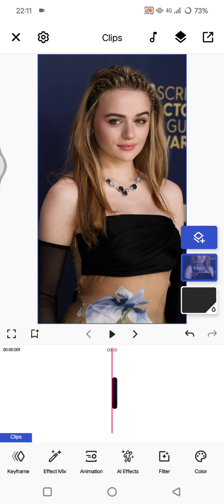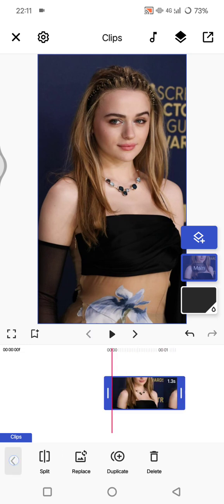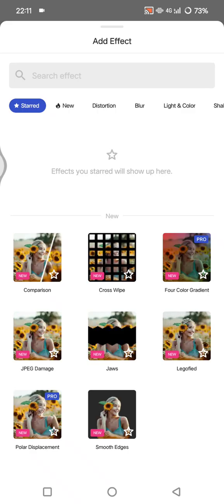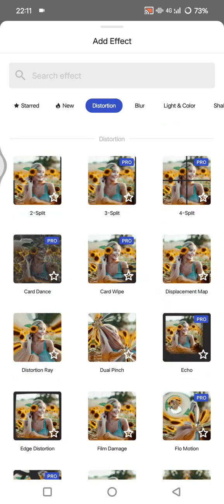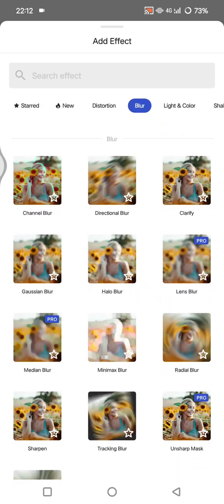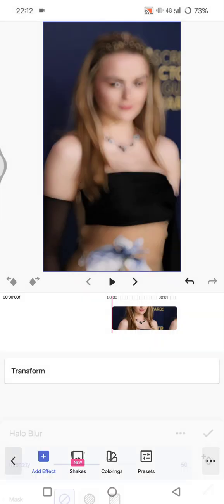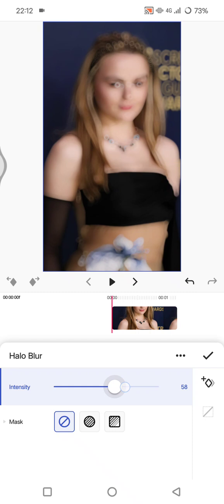Okay, so what you need to do first is just here you can use a keyframe, this one right here, and then you can tap on add effects, and here you can see there are lots of categories of effects that you can use for your videos or photo. Let's say I want to add this halo blur. You can just tap on it and adjust the intensity for your videos.